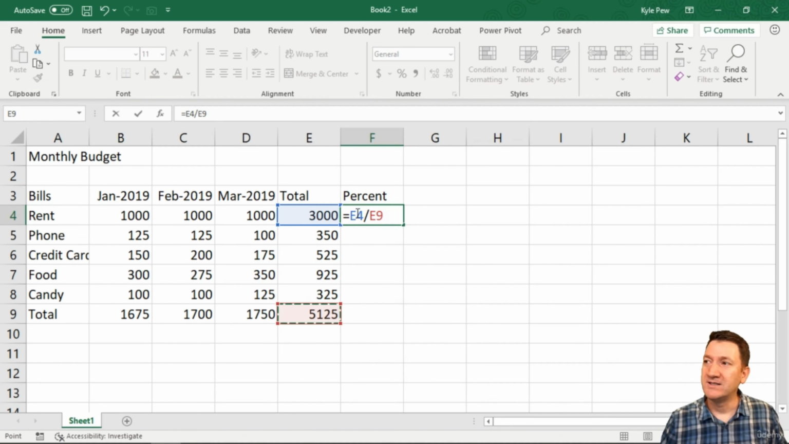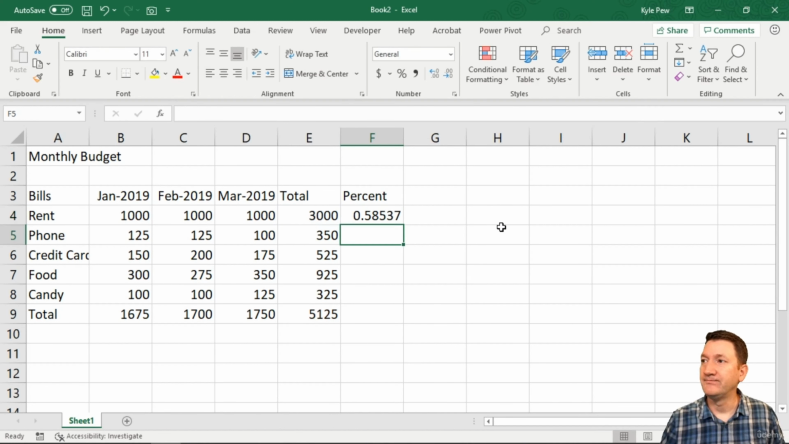So E4, divide that by E9. I'm going to hit my enter key. All right. So it didn't give me exactly what I'm looking for, but it gave me a percentage. It's a decimal percentage. So roughly 58%. Ouch. 58% of my grand total goes to rent.